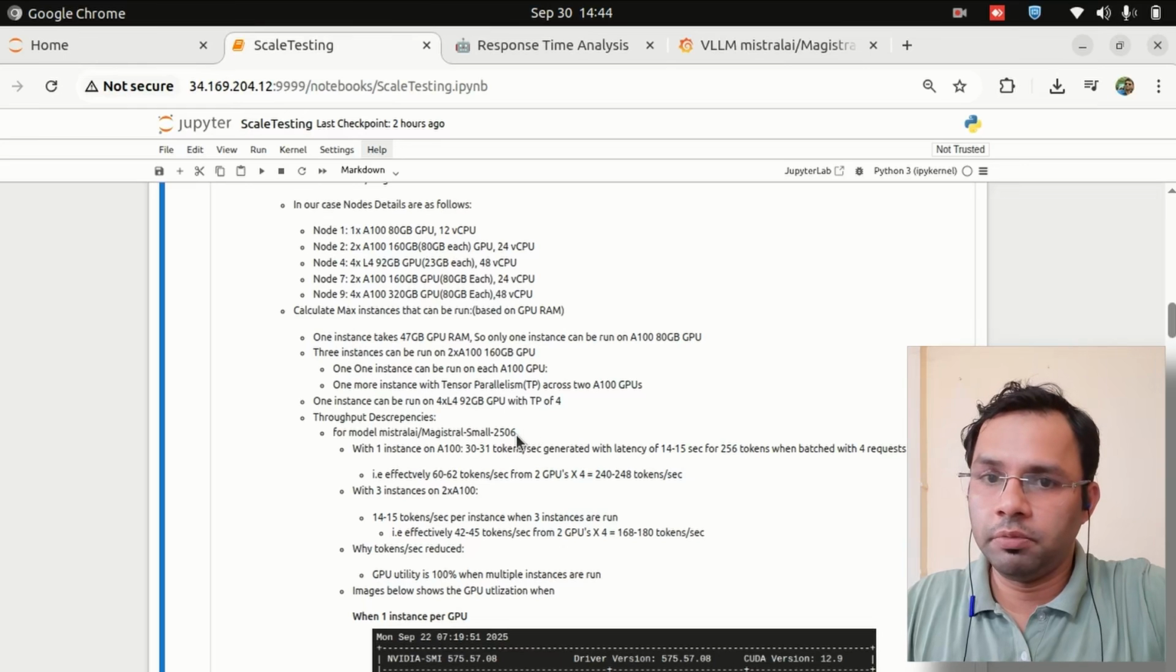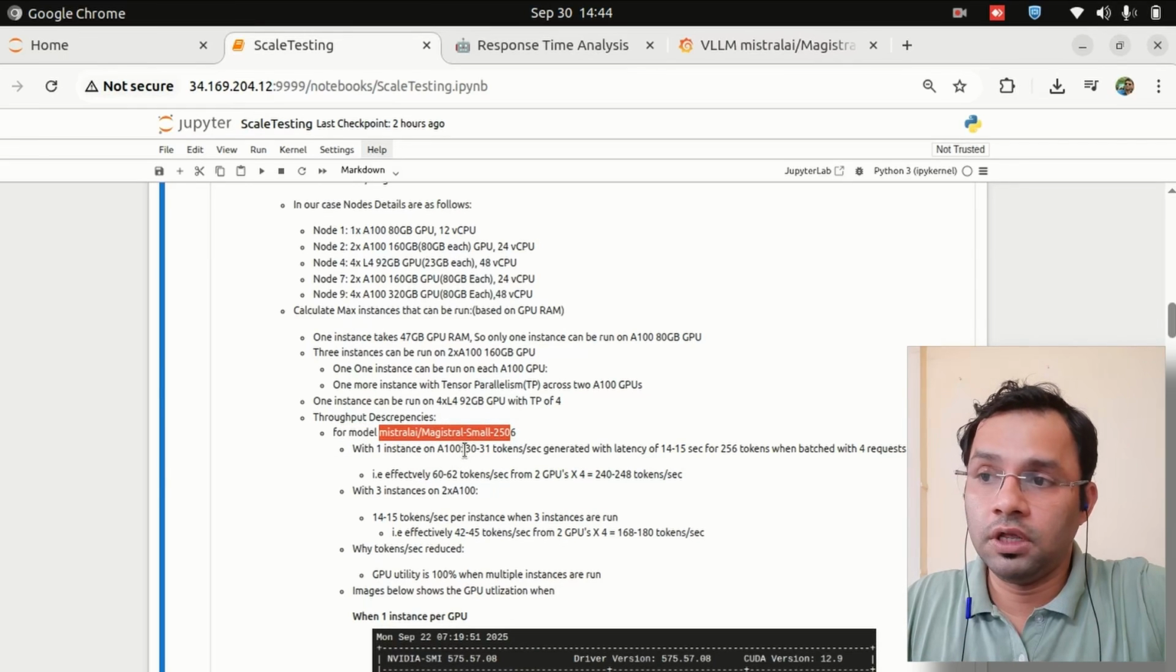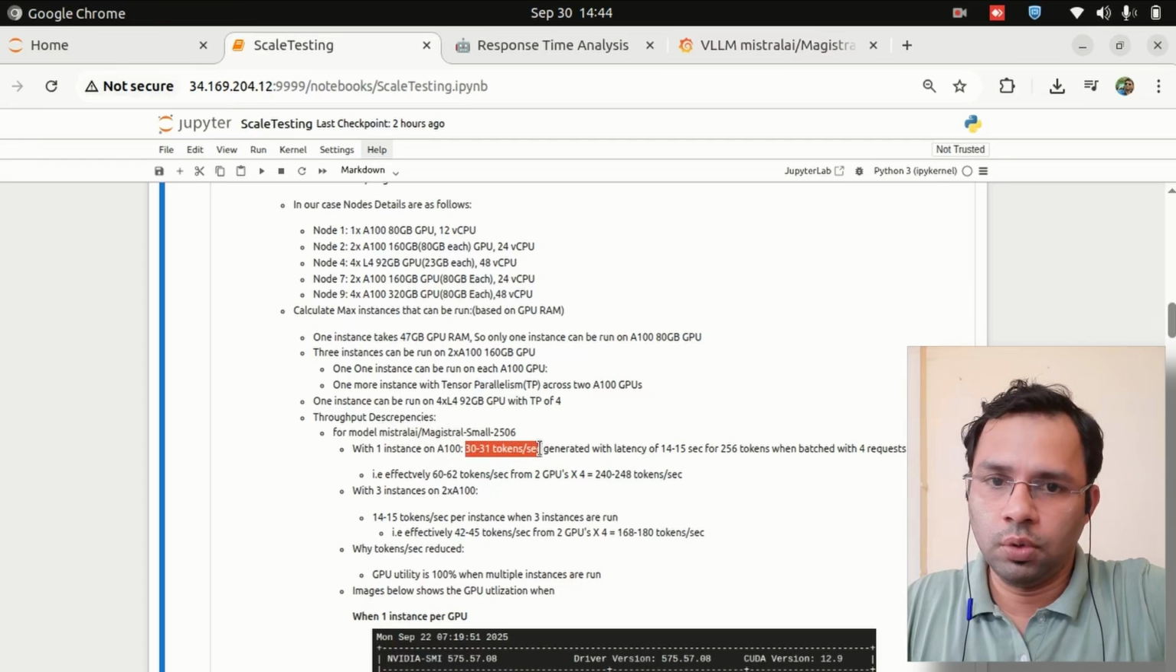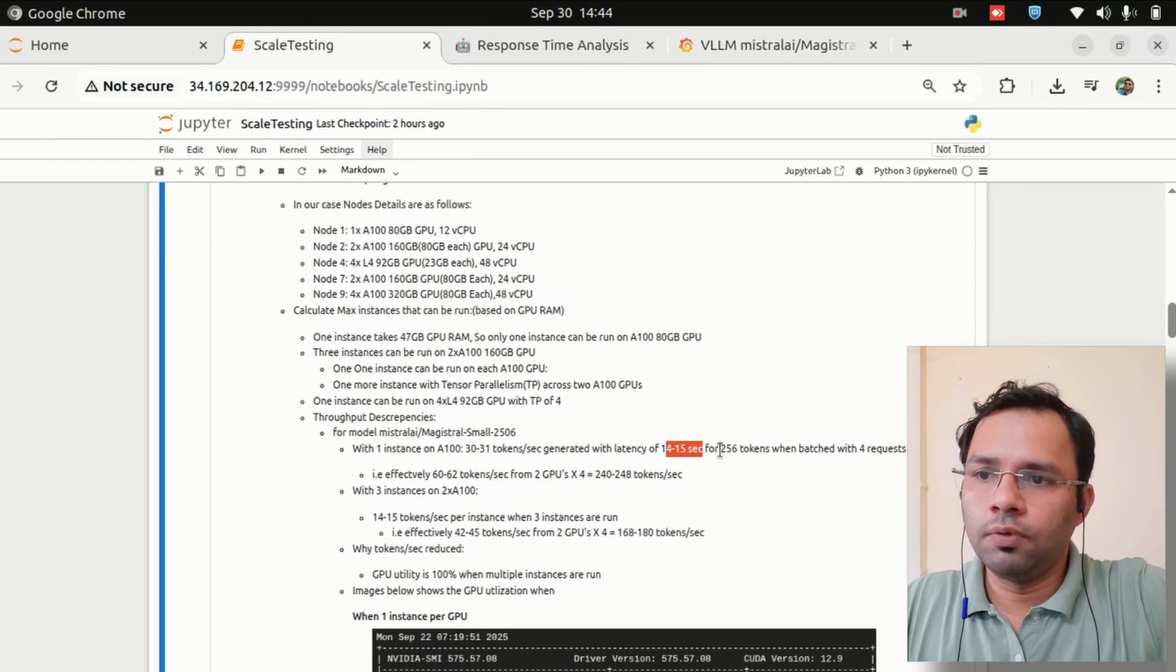The behavior might be different for different models, but in our case, when one instance of this model was running on an A100, only one instance, it was occupying 45 to 47 GB. It was producing 30 to 31 tokens per second. That is not prompt eval, it is the output token generation, with a latency of 14 to 15 seconds for 256 tokens when batched with 4 requests.